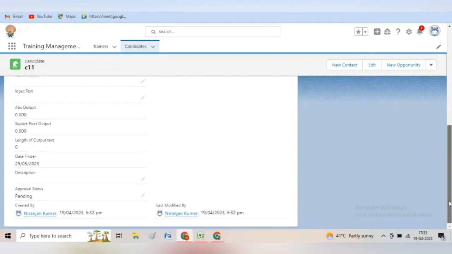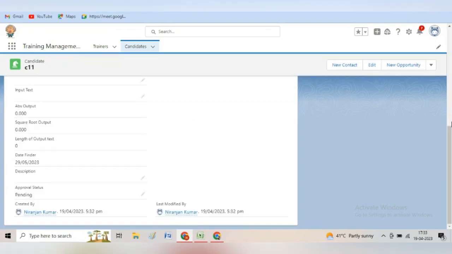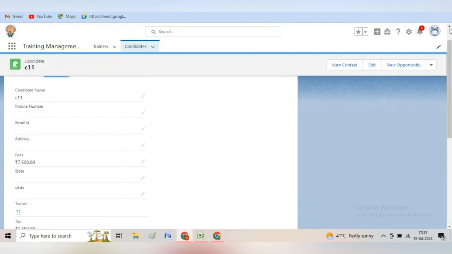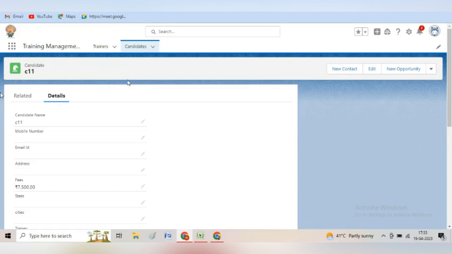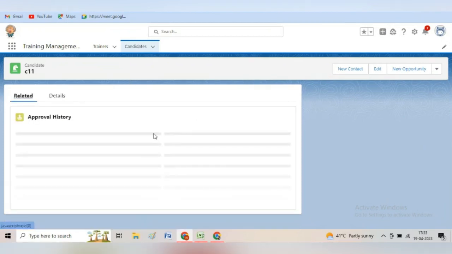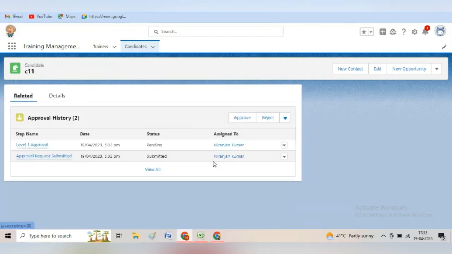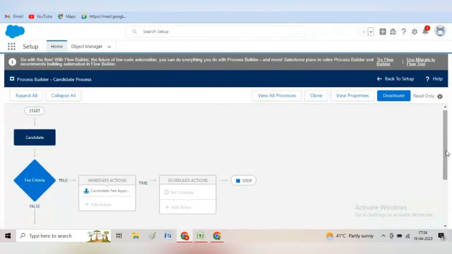That means the process has been automated. It has been sent for approval. Check the related list. So here you can see that approval is pending, but the request is submitted for approval. So I hope it's clear.